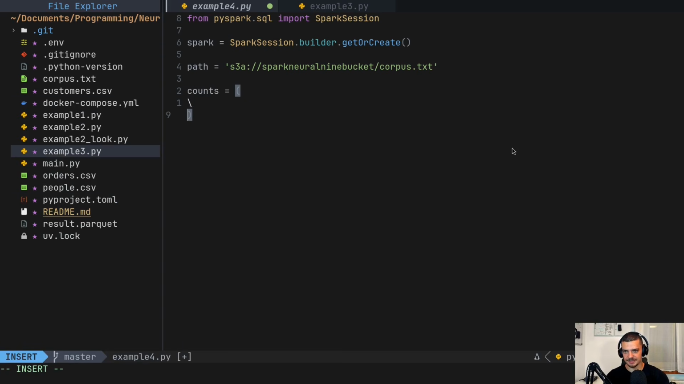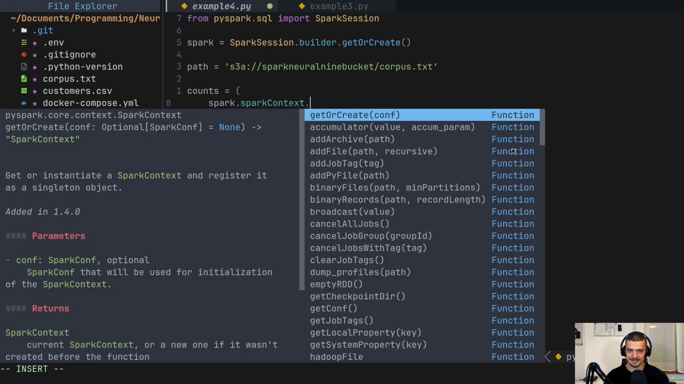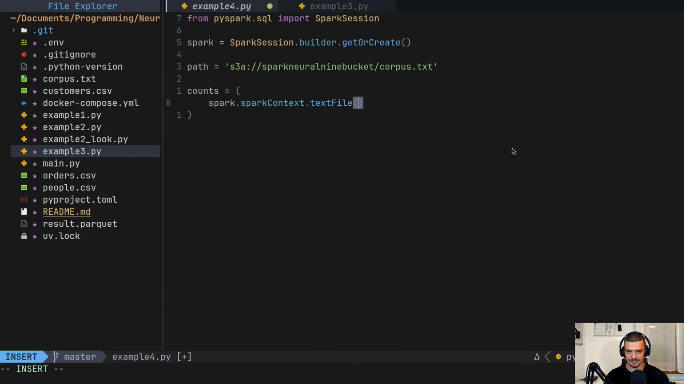I'm going to use parentheses again. This time we're going to load the data directly before we forget that. So spark.sparkContext and then textFile. This is just a different way that we're using here. We're going to pass the path.